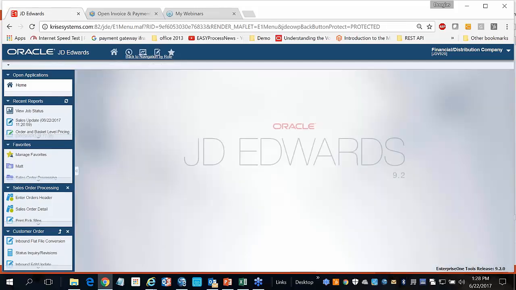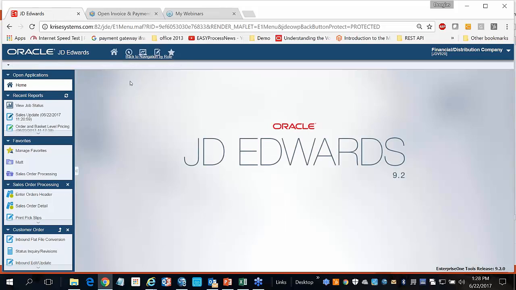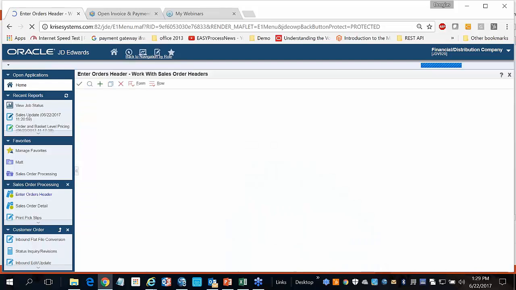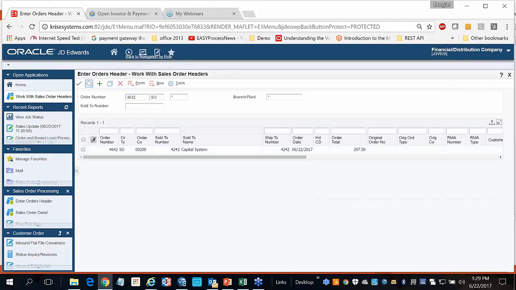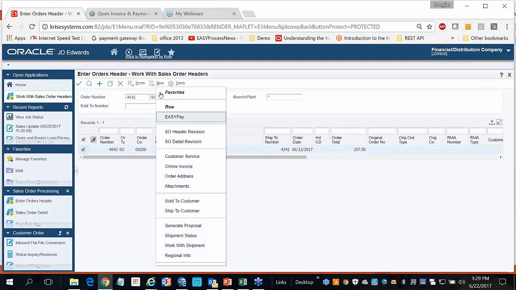So with that, if we go into the sales order right now, and that was 4642, and do a find on it, and come to the row exit with orders.